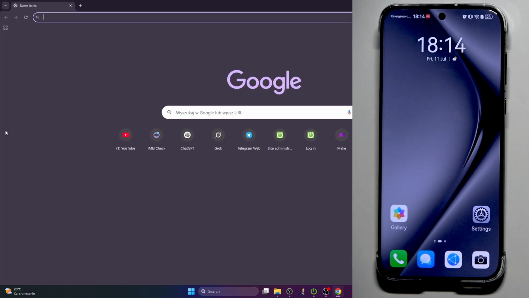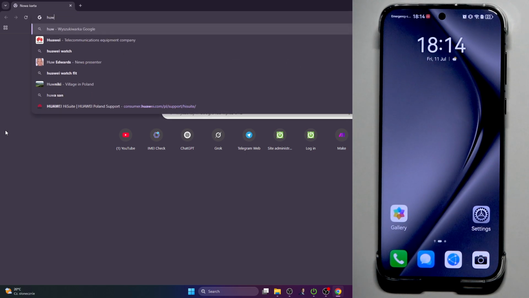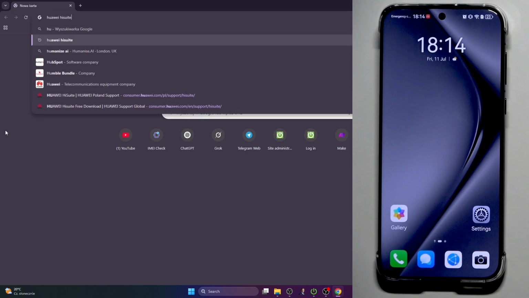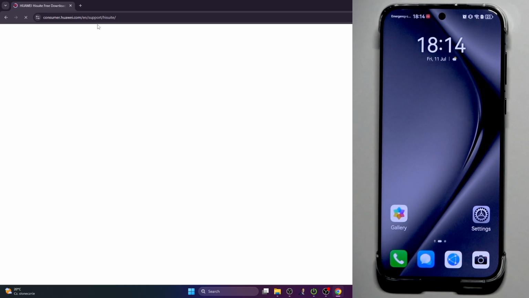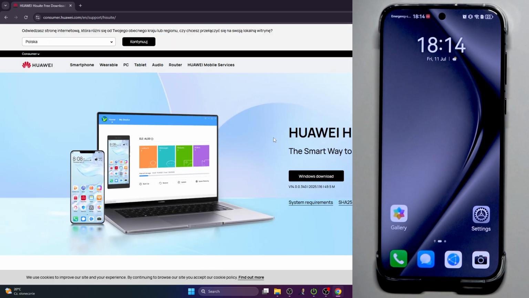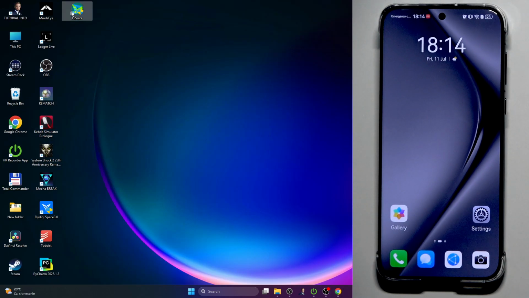type HUAWEI HiSuite, just like that, then click on the first link from the official HUAWEI page, and if you are using Windows, click on Windows, and if you are using Mac, click on Mac, which is next to it, but you cannot see it because of the camera. Well, it's next to it. Okay, once you have downloaded the app, you need to install it. I have it on my PC.